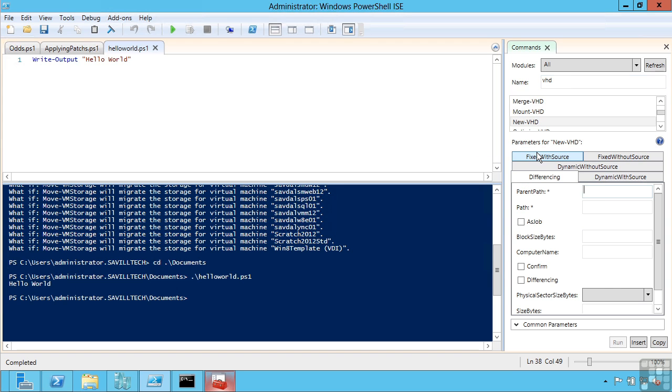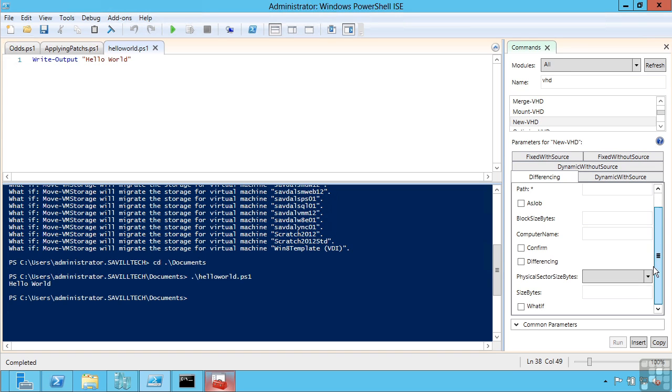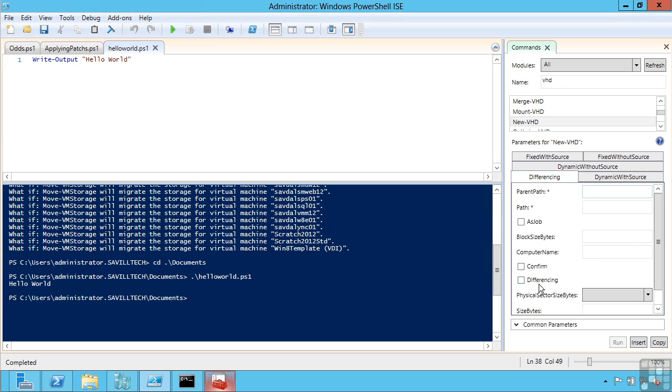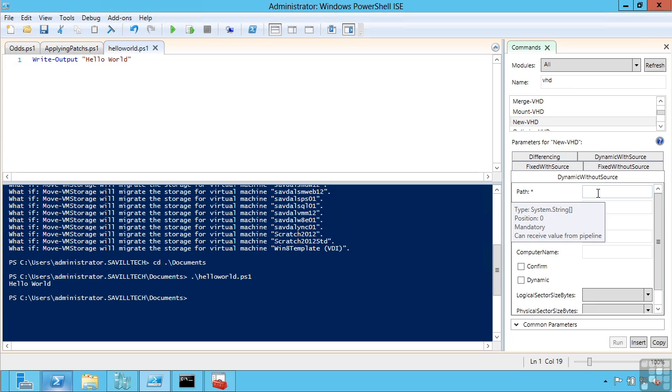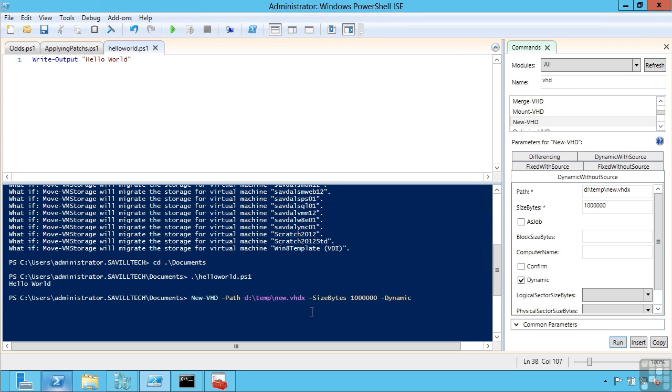I can select one of them, and it now shows me a forms-based dialog for the parameters I need to type in, so a path I may need to use. The size. Do I want it confirmed? Is it a differencing disk? Actually, I don't want to create a differencing disk. Maybe I'll say a dynamic without a source. So I just say the path of where I want to create this. So maybe it's d:\temp\new.vhdx. I give it a size. Do I want to confirm, is it dynamic? I can say insert. So that is now the command to create a new VHD of this size, and it's a dynamic disk.